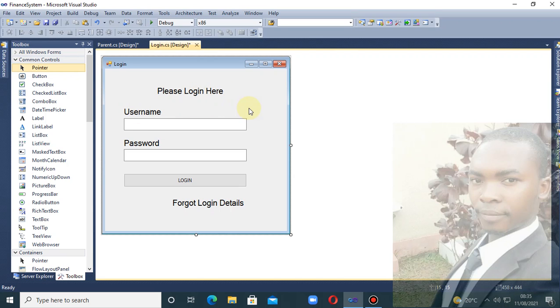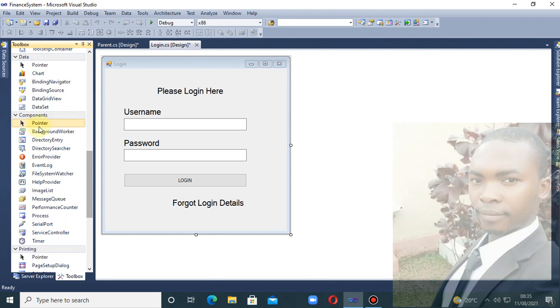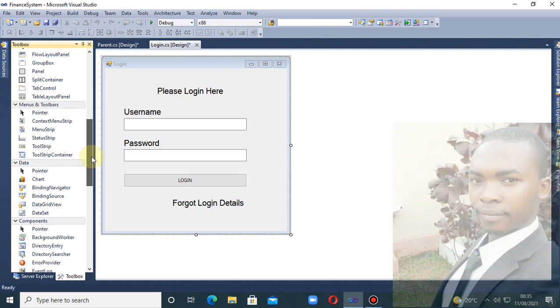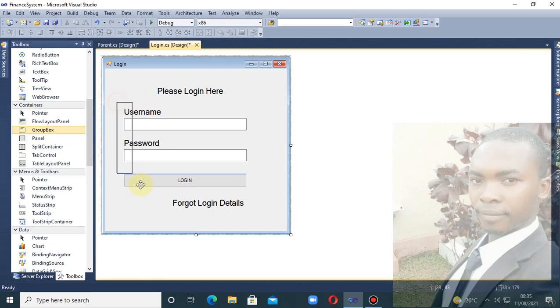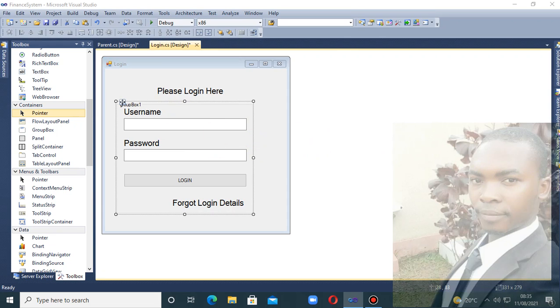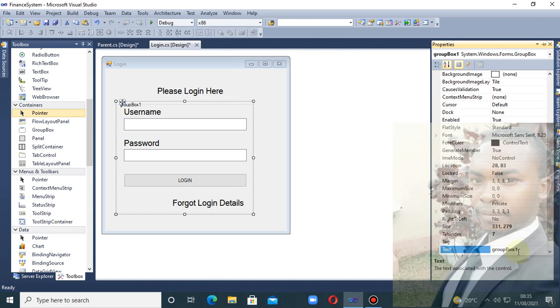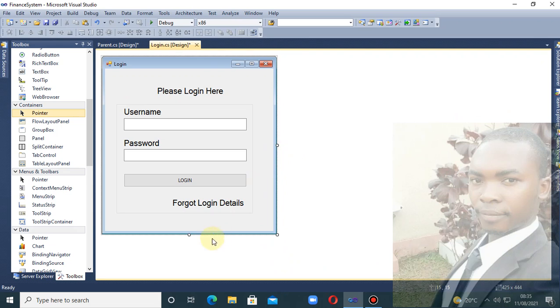Okay, so let's create something like a container here. You have a container somewhere, containers, maybe the toolbars. Let's have a group box, and then we just group these. Okay, so I think let's group all this, and then on the group box we can remove the words, so it becomes like that.